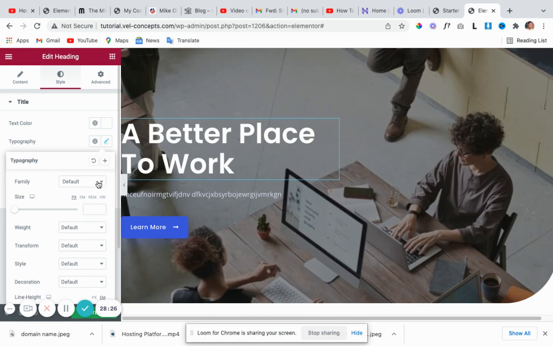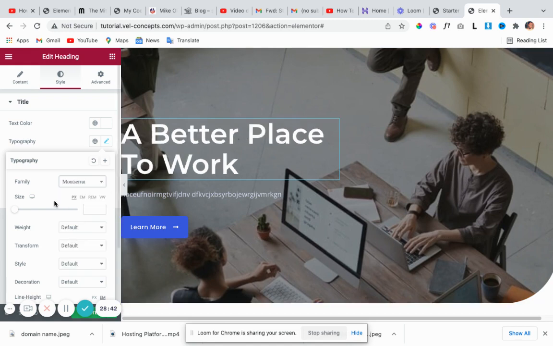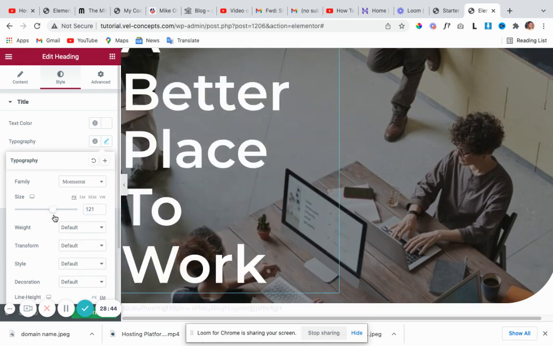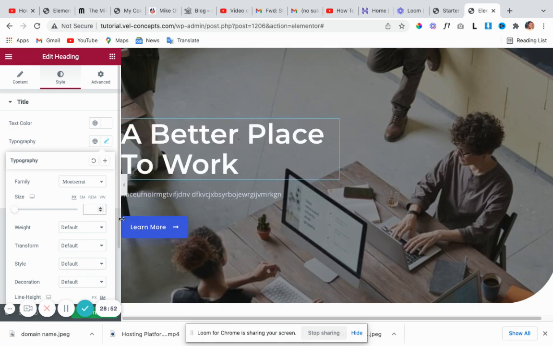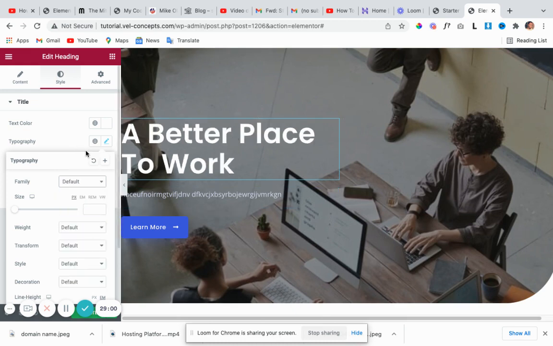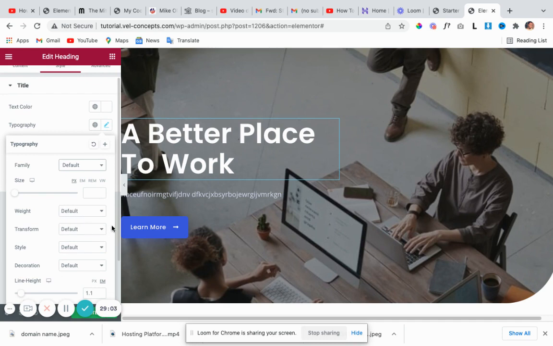You come here. Now you see here, I've actually taken typography. You see family. This is a font family. Now let me just take Montserrat. Montserrat is a font. Now you see the way it has changed, right? Now the size, you can increase the size, reduce the size. I will just put it on default. I'll remove the value, put it on default. And this one too, I'll just put it on default.